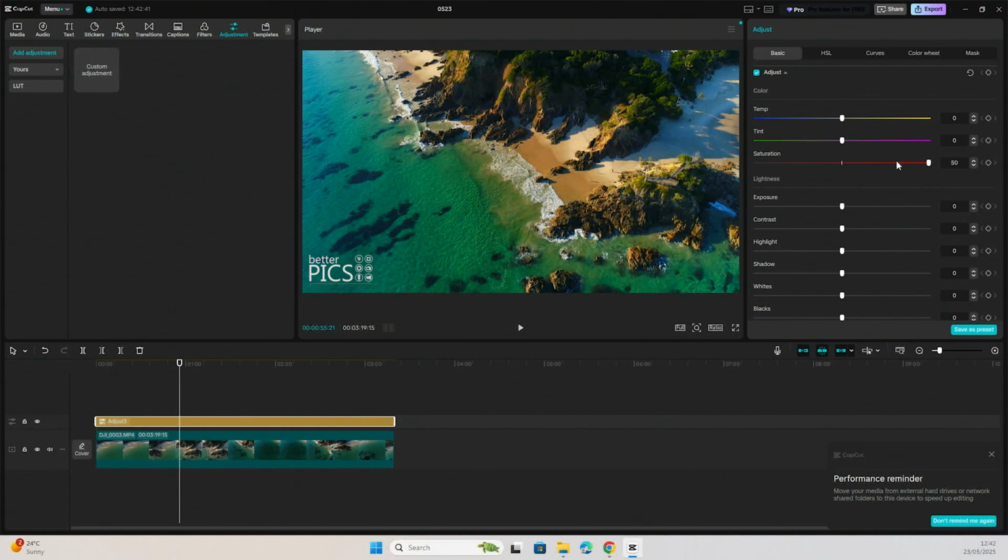So I'm sliding them all the way to the extreme ends of those sliders just so that you can see the effect, even though that isn't the way that I would normally edit my footage, but just for demonstration purposes, you can see the effect that that has. So if you're wanting to make black and white footage, the saturation slider would be the one that you would use. All right, so we're just going to slide that back to 0.